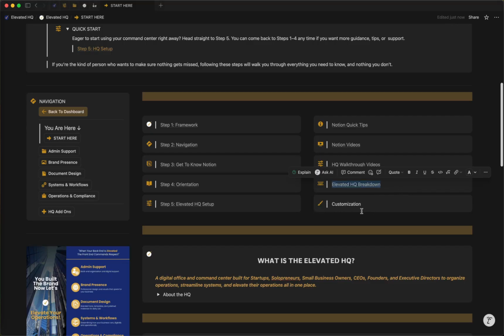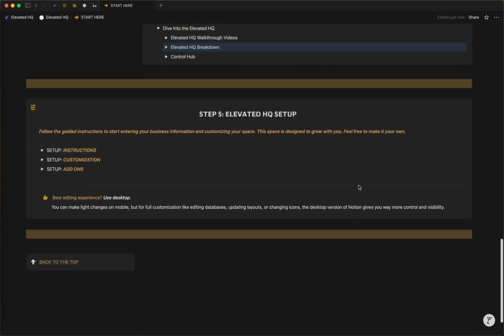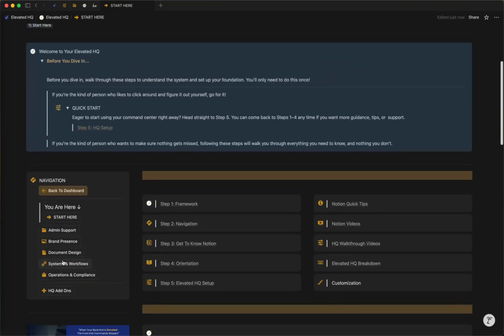And as you can see, our text went from being white to kind of like a grayed out color with a line underneath it. And that's how we know that it's successfully synced. So we'll click that. And as you can see, it took us down to that section. So we'll go back to the top.